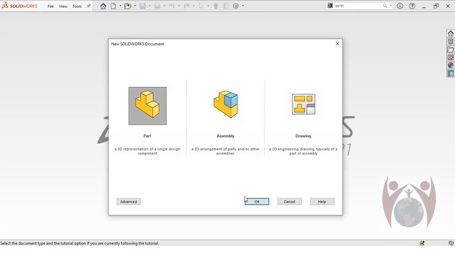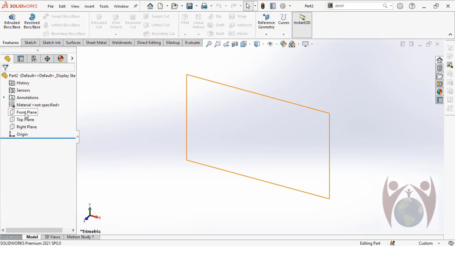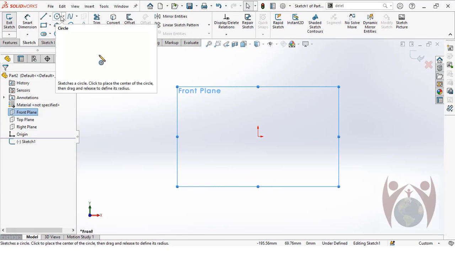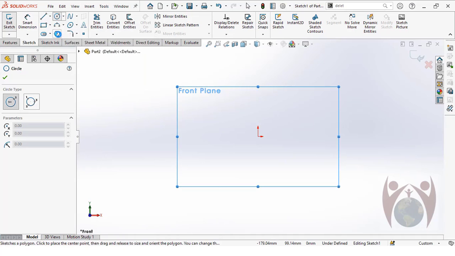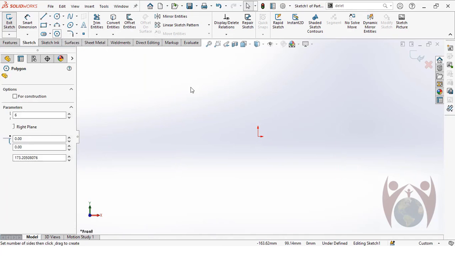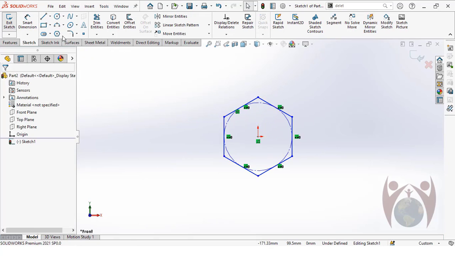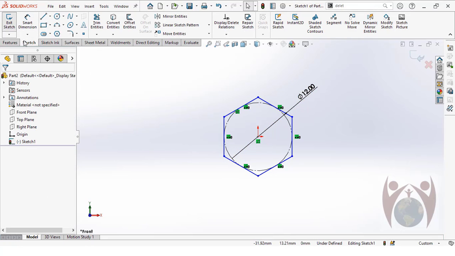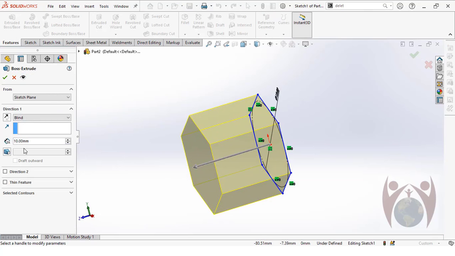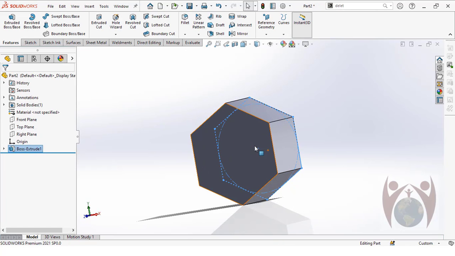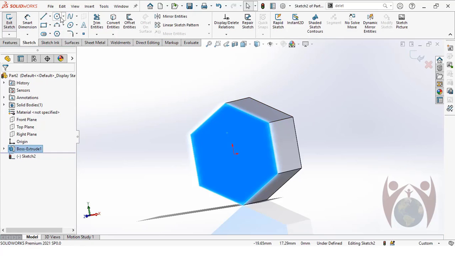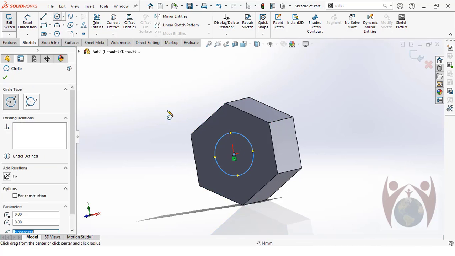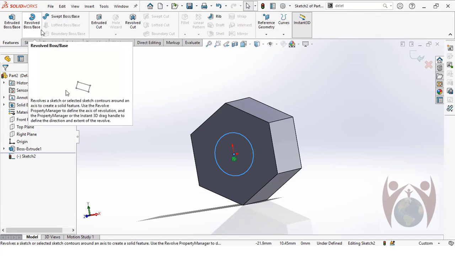Now we open a new part and we make a nut for this bolt. So we choose a hexagon profile and make the same diameter, 12 mm. Now we extrude it at a 7 mm distance. Now we make a reference circle at the center of this hexagon.